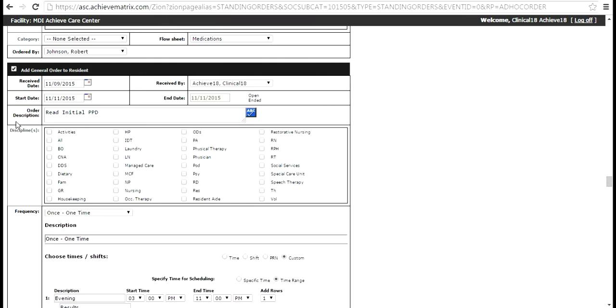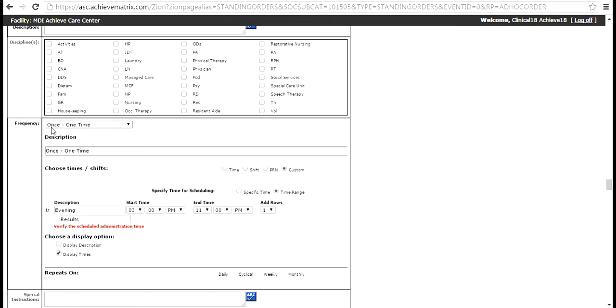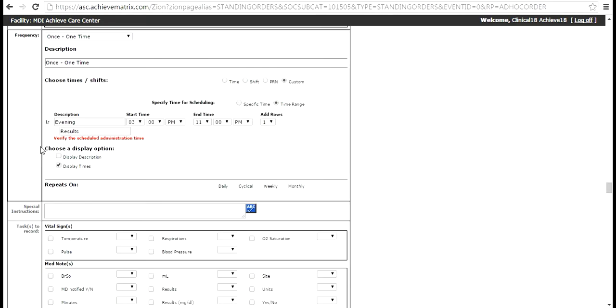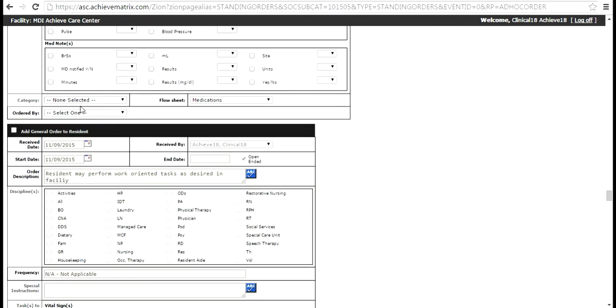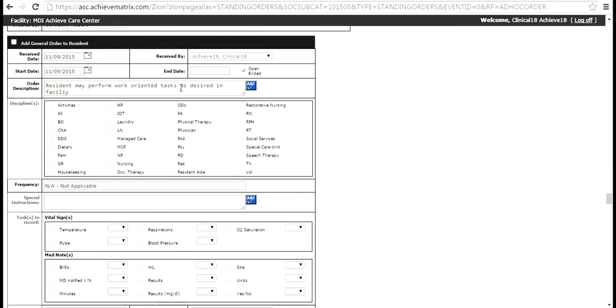So I'm going to wake that order up. Notice that my receive date is today, but my start date isn't until the 11th. Makes complete sense. We need to wait the 48 to 72 hours, so this is going to schedule it for at least 48 hours from now, with the stop date of the same date. So again, this is a once or a one-time thing. It's going to evening shift with the results. Flow sheets medication ordered by our attending. We're good. Resident may perform work-oriented tasks as desired in facility.